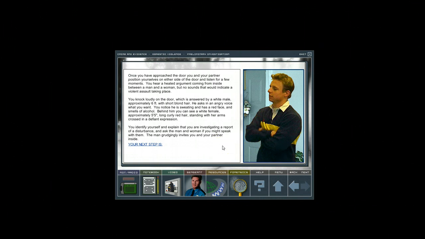Once you approach the door, you and your partner position yourself on either side of the door and listen for a few moments. You hear a heated argument coming from inside between a man and a woman, but no sounds that would indicate a violent assault taking place. You knock loudly on the door, which is answered by a white male, approximately 6 foot, short blonde hair. He asks in an angry voice what you want.